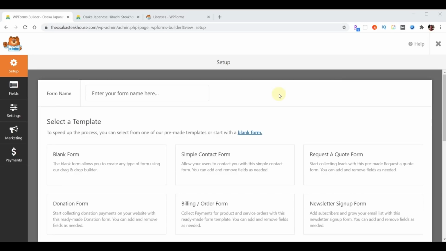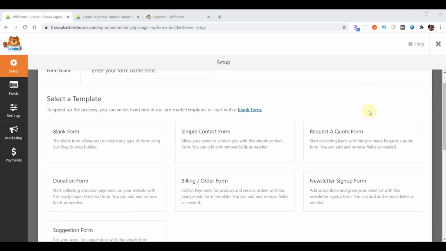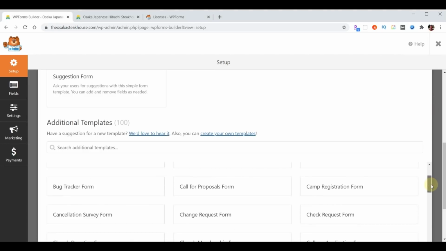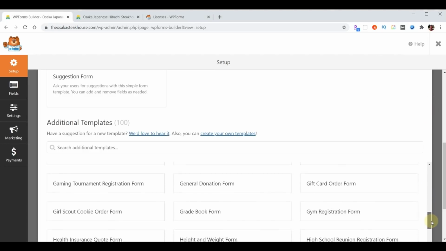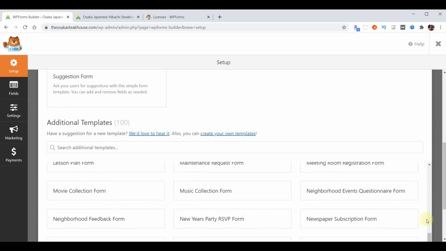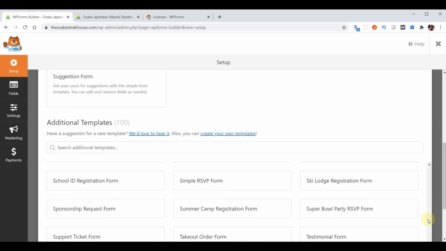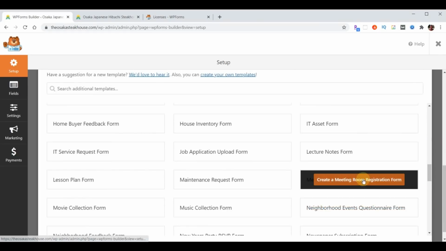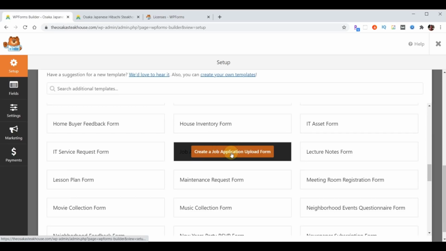So now we're ready to choose the template. And as we scroll down, you'll see there's this whole new section. And as you review through these, you'll see there's a whole bunch of different things that you can do. Obviously, I'm not going to go through all these, but if I can show you how one or two of these work, then you can understand how everything works. We're going to scroll back up, and I'm looking for the job application upload form. I'm going to choose that.